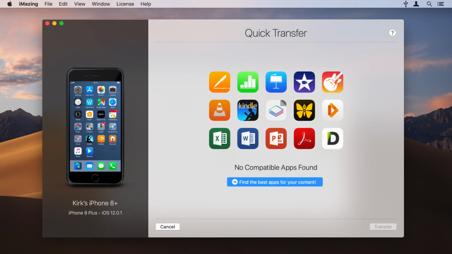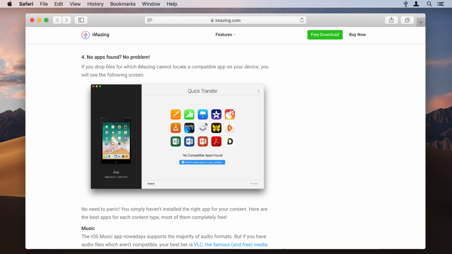Many third-party apps can work with a wider variety of file types depending on the app. If you drop a file that's not supported by iOS, iMazing tells you this. Click the link in this window to visit the iMazing Quick Transfer Guide, where we have suggestions for third-party apps for all types of files.